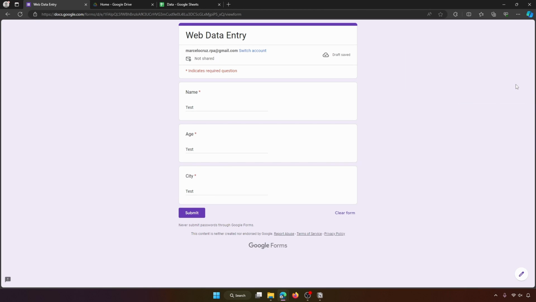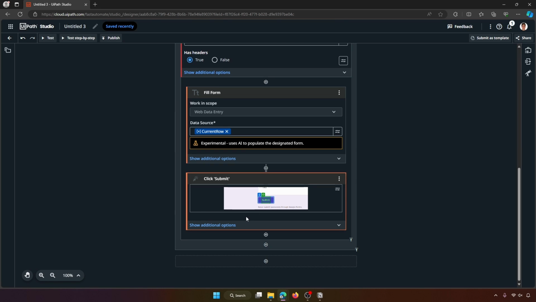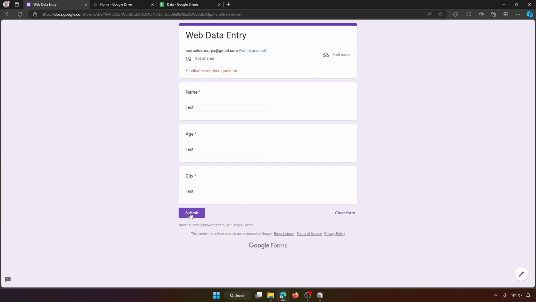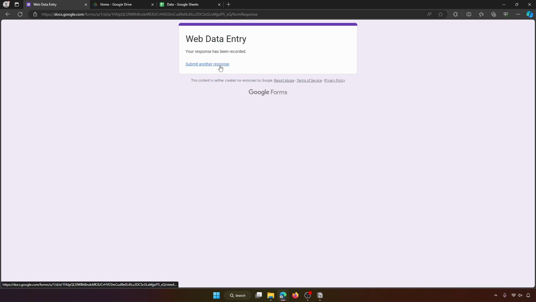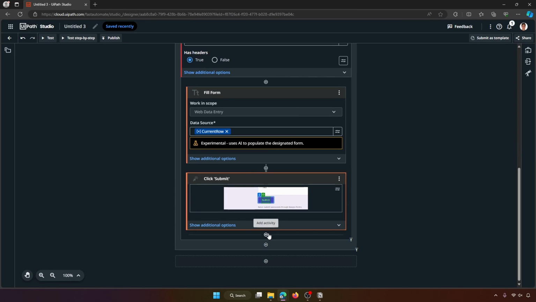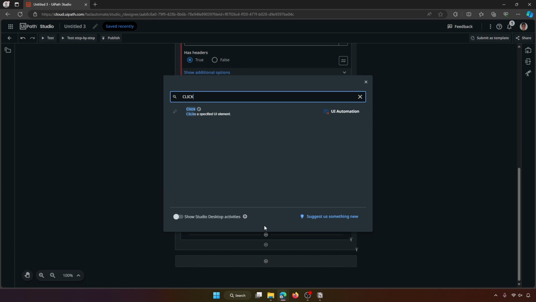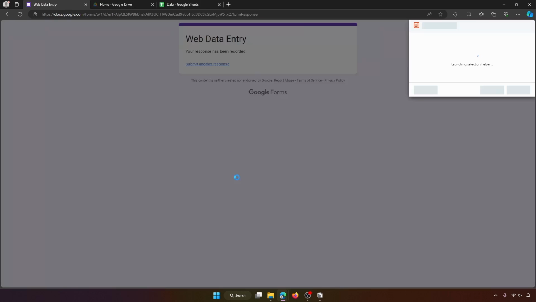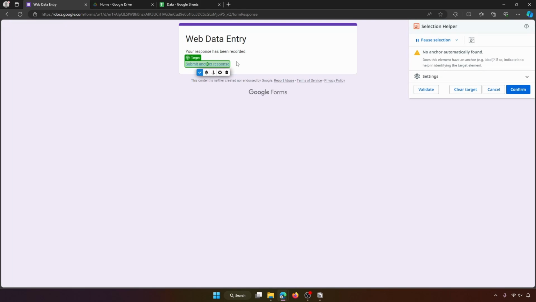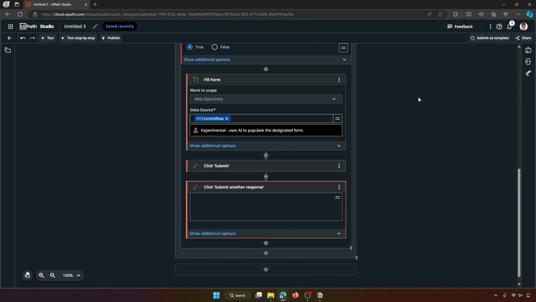Let's confirm. And after submit the form, we need to click on the submit another response button. So we go back to the form so we can fill the data of the next row of the spreadsheet. So let's click here on the submit. So we can see here the button, the link. So now here, let's add another click activity. Let's indicate here the link. Let's confirm. And that's it.